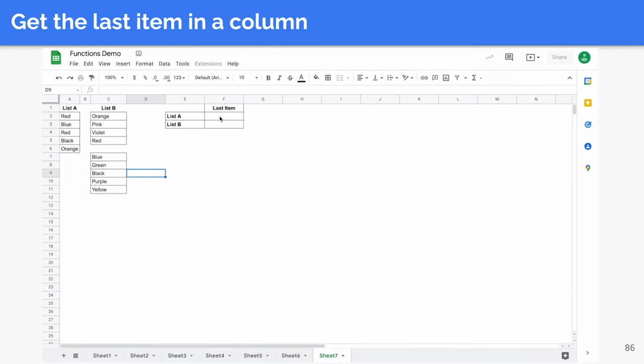When working with a large spreadsheet, you may want to know the last value in the column without having to scroll all the way to the bottom of the sheet. There are a couple of formulas you can use to do this in Google Sheets. In this example, we will see how to do just that.